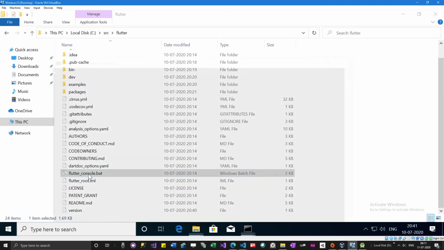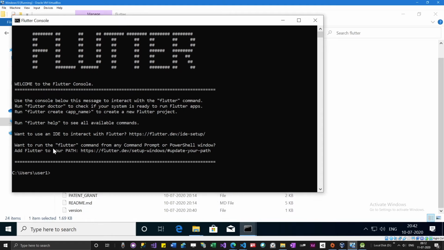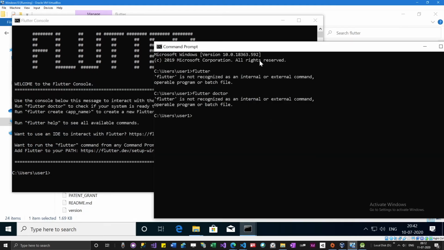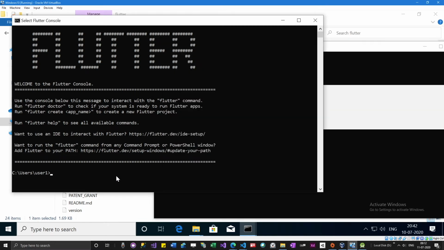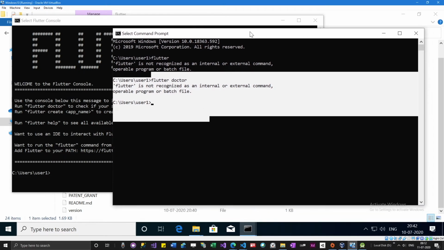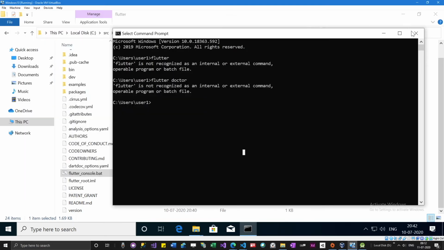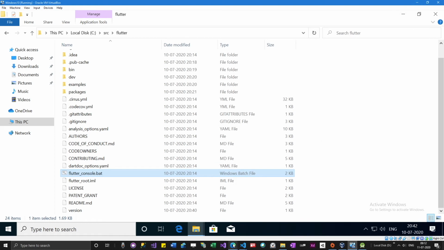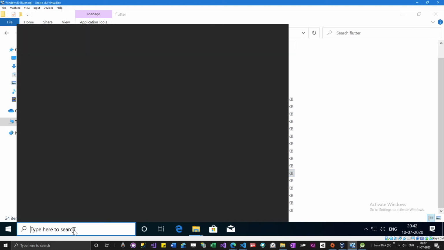When I run this file, you can see this, and both CMDs are pointing to the same path, but Flutter doctor is not recognized over here, but it is recognized over here. So in order to make Flutter doctor recognizable from anywhere, we need to add that to the environment variables. Probably most of you might have done this while setting up your Java environment, right? Let's add the environment variables.